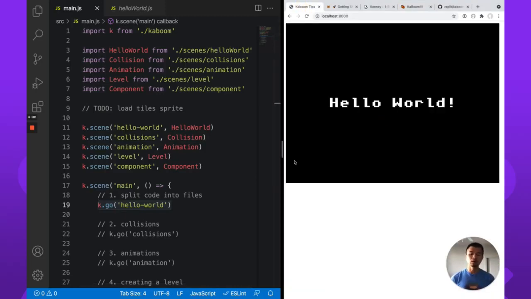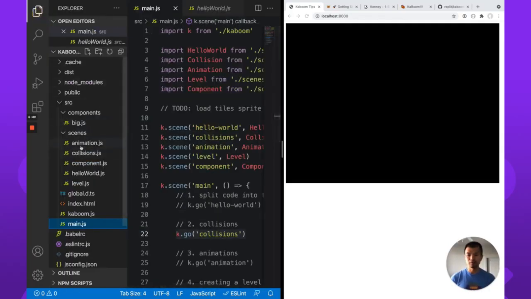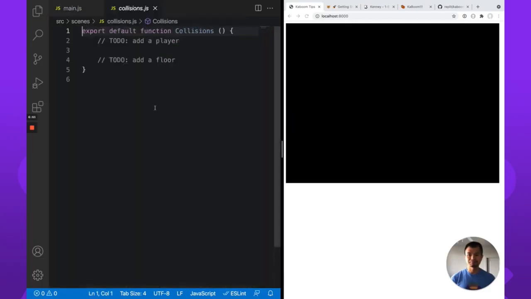Now, number 2, we're going to look at collisions. So let's comment that out and comment in our collision scene, which has nothing in it. So let's open our collision scene here. Collisions. So we're going to do 2 things here. We're going to add a player, then we're going to add a floor to show you how to make the player collide with the floor. So let me check my notes here. Okay. So first thing, let's make a player.